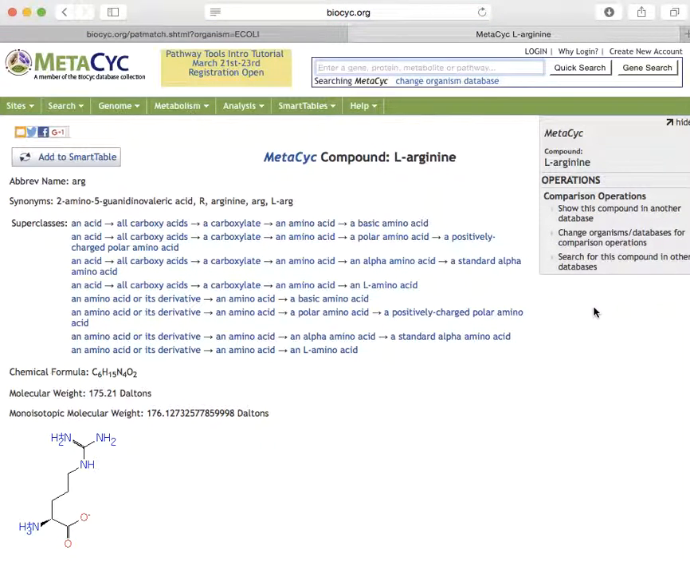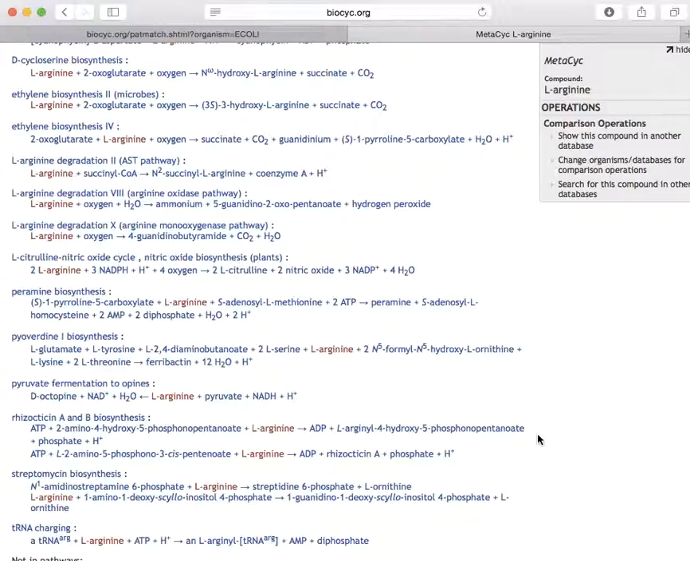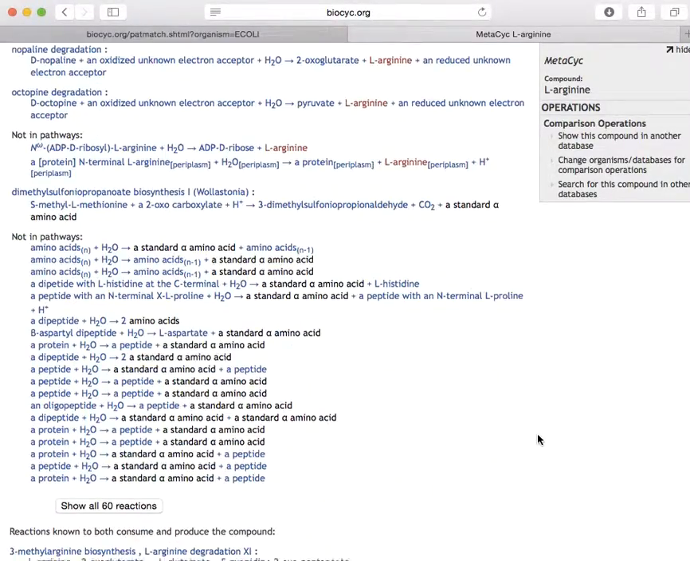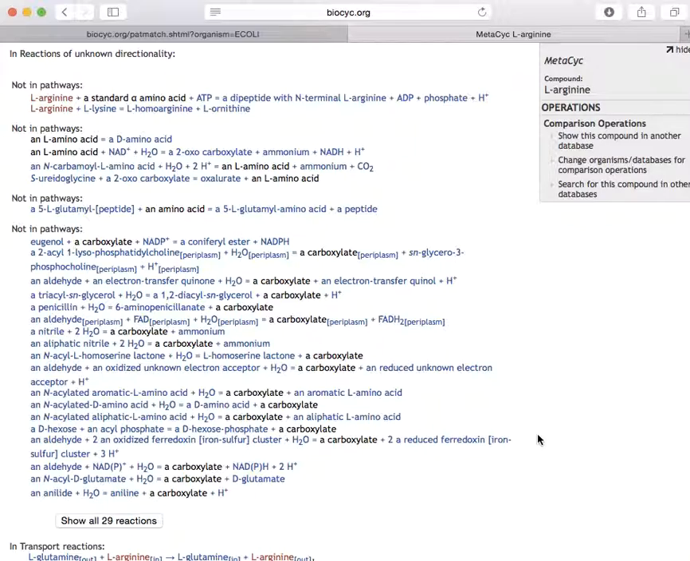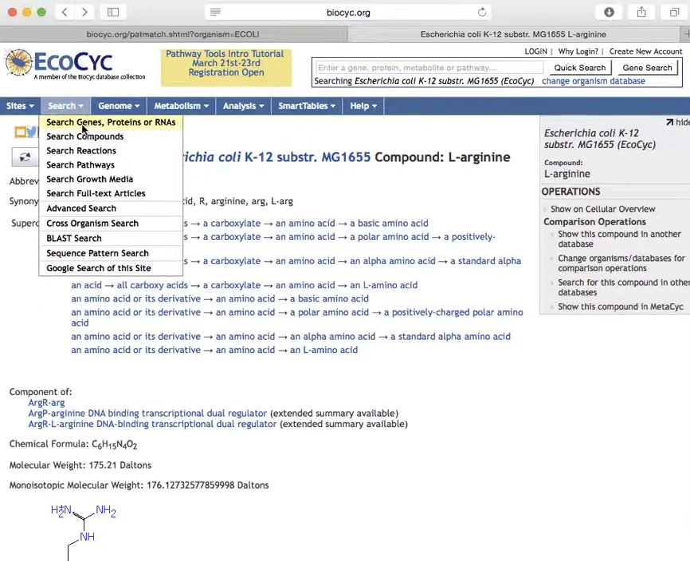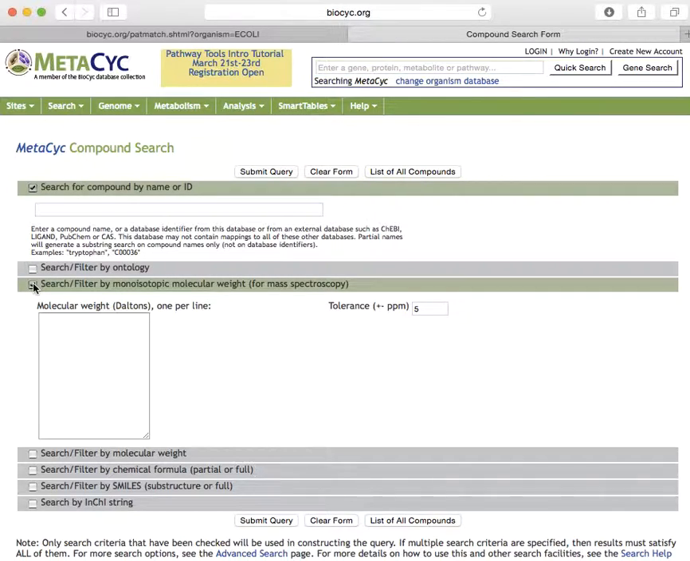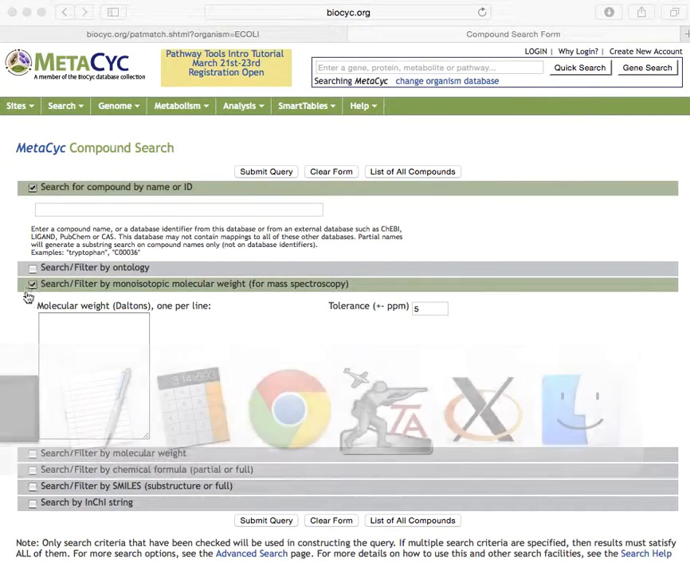We might want to view a compound in the BioCyc database to see the larger set of reactions and pathways that operate on this compound across all domains of life. You can see the reaction and pathway lists are much longer than in the E. coli database. Back to the metabolite page, the command search compounds will let us do a wider set of metabolite searches than a simple quick search. For example, we can search for metabolites by entering one or more monoisotopic molecular weights and a tolerance value that provides a little leeway in the search.